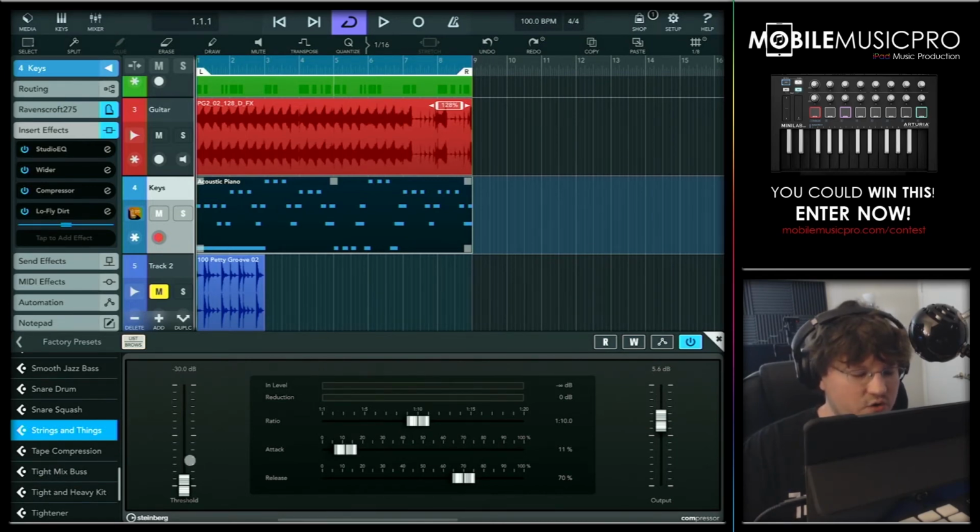And in fact, this threshold is set a little bit high. I think I'm going to reduce that a little bit as well, just really quick as we're speaking here. There we go. Somewhere around 27 instead of 30. We have our ratio set pretty high here, again, because this is a key or a piano instrument. So we're going to set this to a 1:10 ratio.